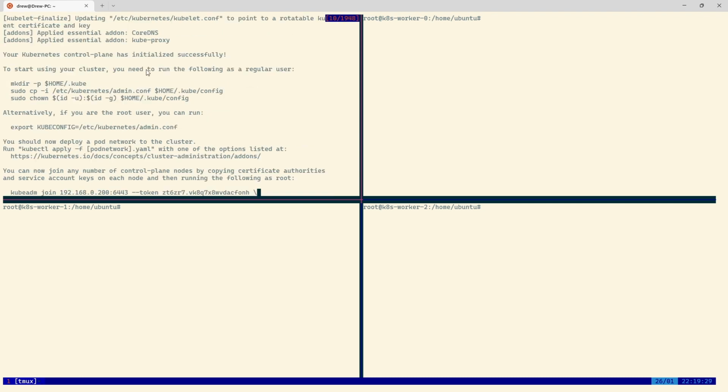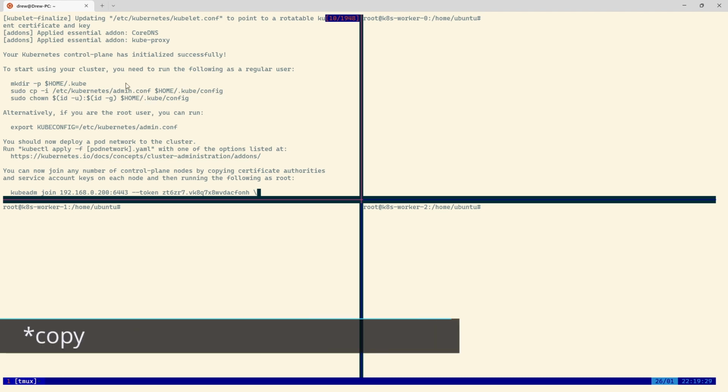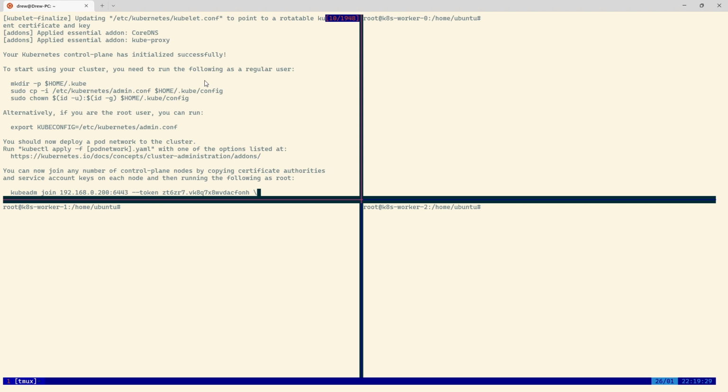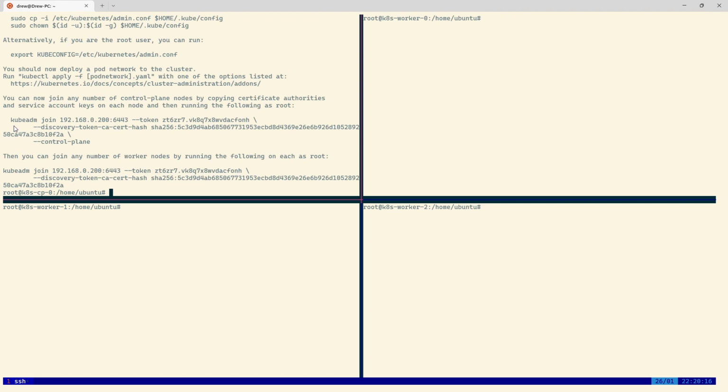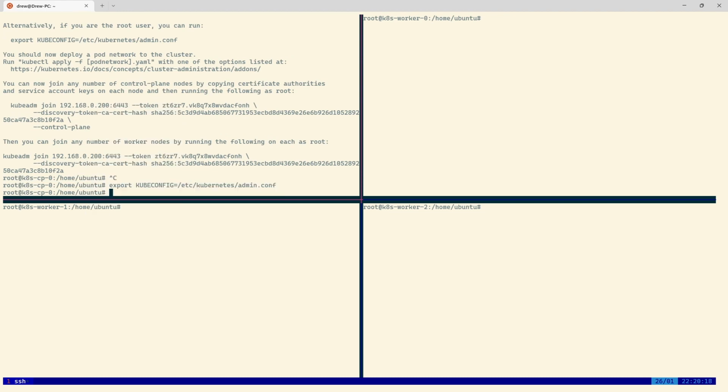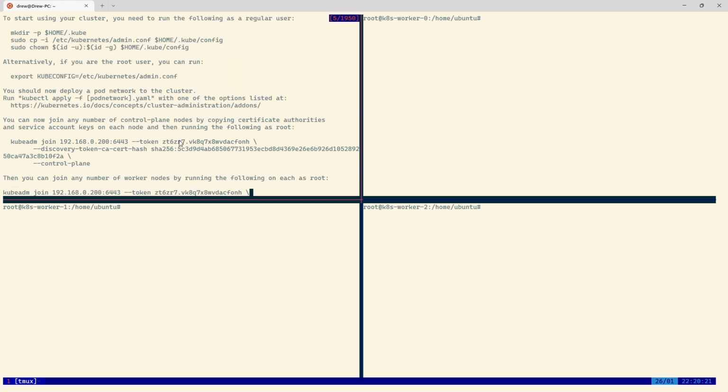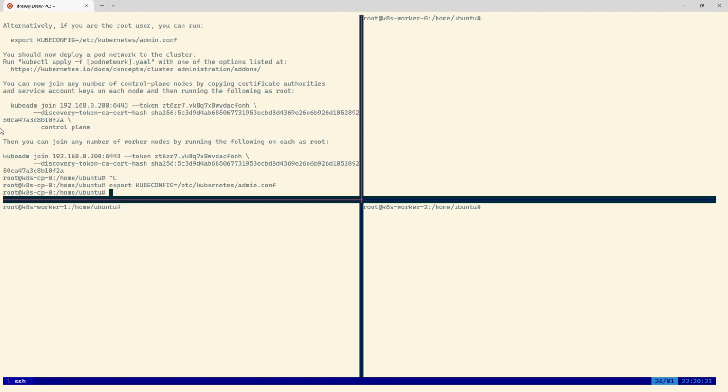So to start using your cluster, you need to run the following as a regular user. Well, that's going to move our kubeconfig from this location into our normal location as shown in the previous video. I'm not going to do that at the moment because I'm root, and I can just use the --kubeconfig flag to reference it. Alternatively, I can just set this for now, which is exactly what I'm going to do. So let's just run that. Now my kubeconfig's been set. I don't have to move it into my root location.